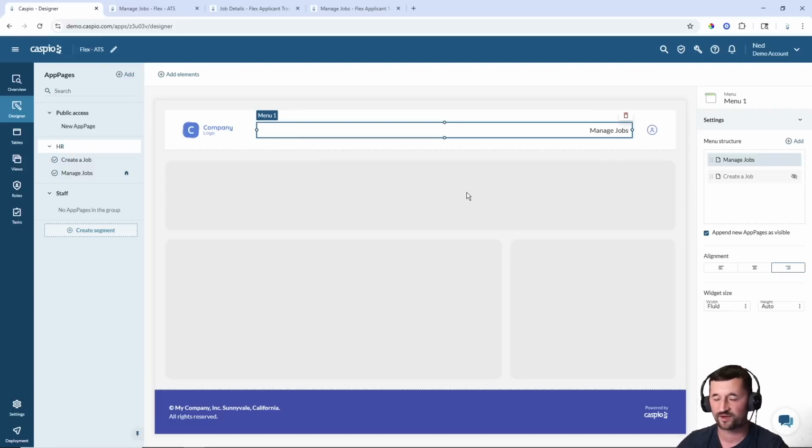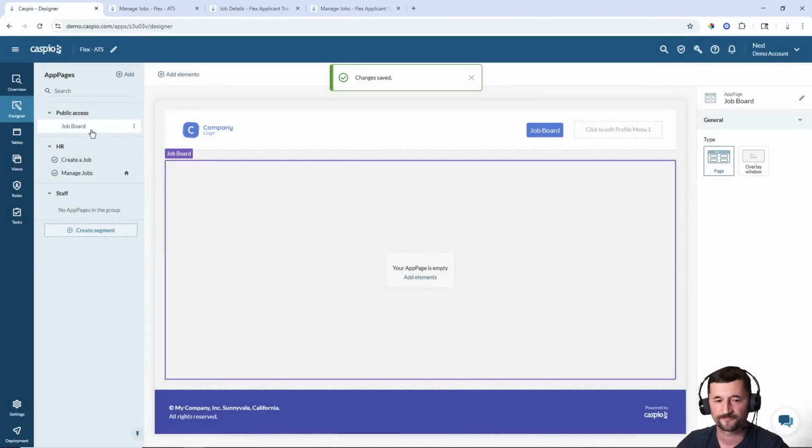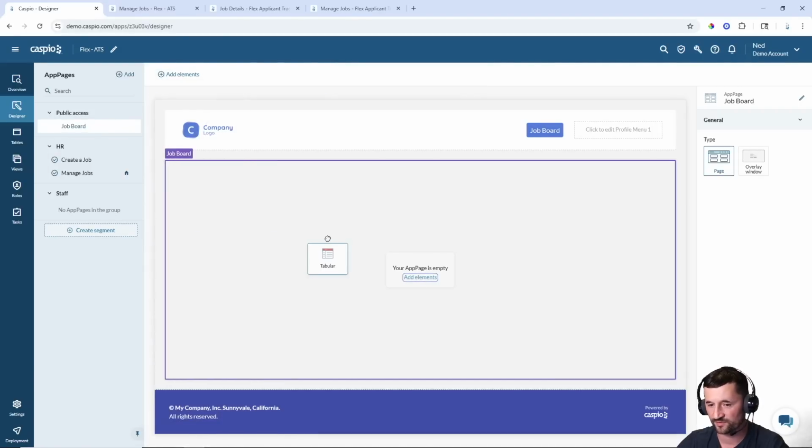Okay. Now let's continue building more app pages and more data parts for our application. Now that we can create a job, we can now start developing our public-facing interfaces, which is that public-facing job board. So I will just rename this and call this maybe job board. All right, and let's add elements. In this case, let's add a data part, and let's go with the tabular format.